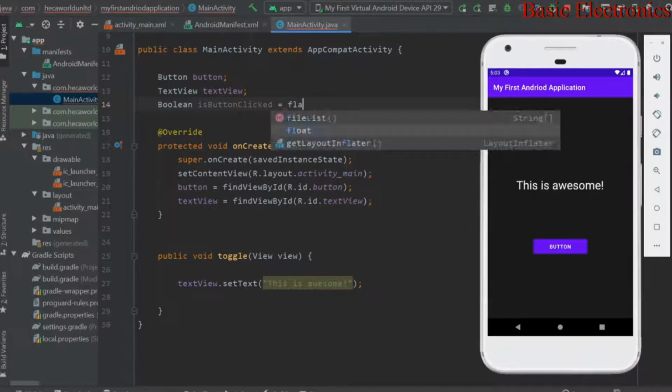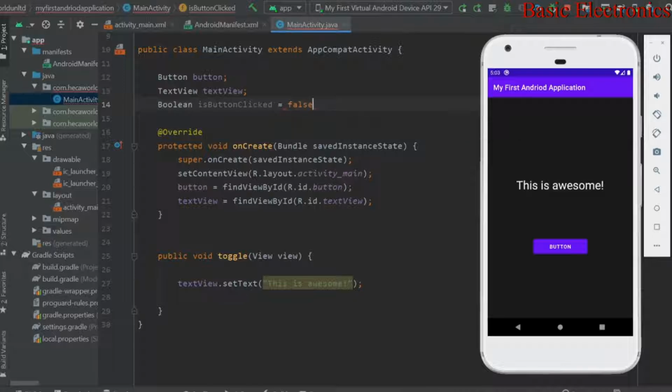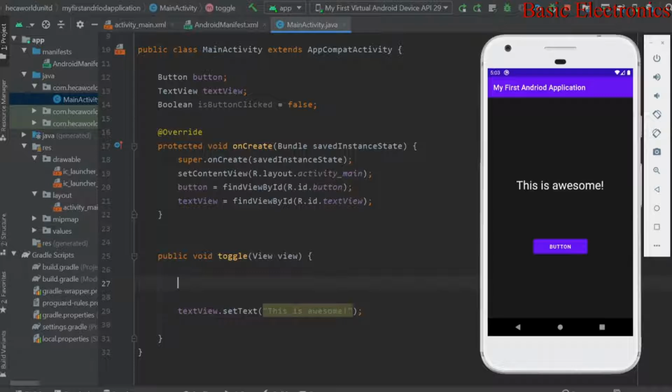Boolean is just a true or false statement. It's either true or it is false. So we're going to initialize this, and we'll say we're going to do a check. If is button clicked, do something, right? Actually, we're going to say if it was not clicked, then change this text.